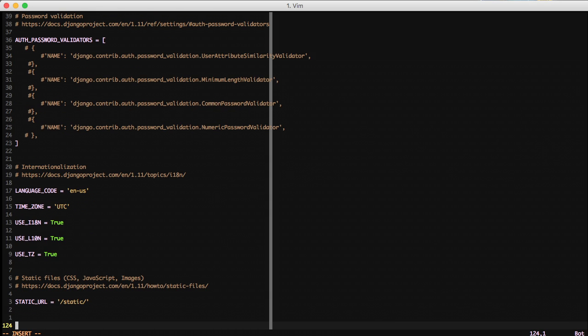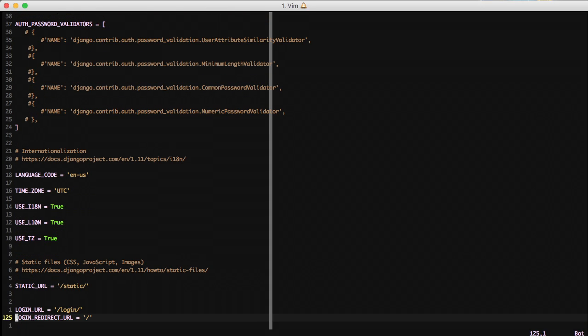And finally, we'll jump to the bottom and we'll set the login URL and the login redirect URL. So whenever something else in the system might not know where to go to log in, it's going to look in the settings for the login URL, and it's going to take us there. Login redirect URL is where you go whenever you log in. In this case, we just want to go to the home page, and in a later video, we're going to set up our home page and lock it down so that you can't even access the home page unless you're logged in.